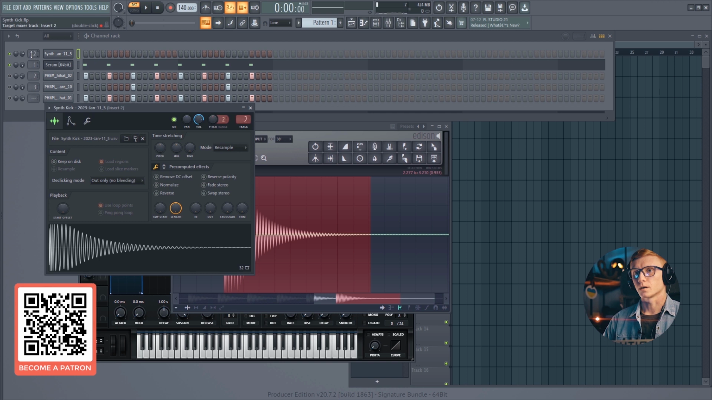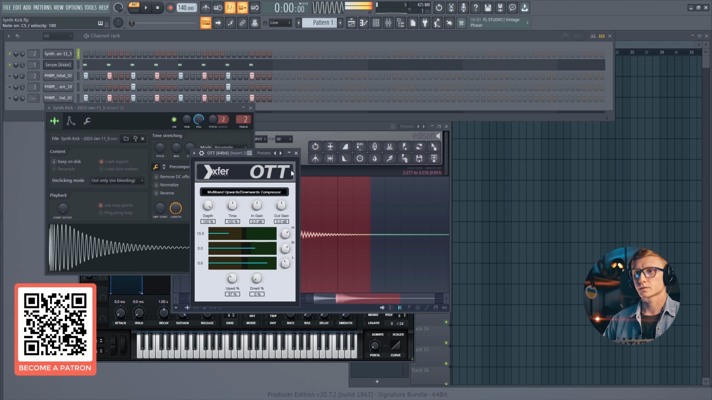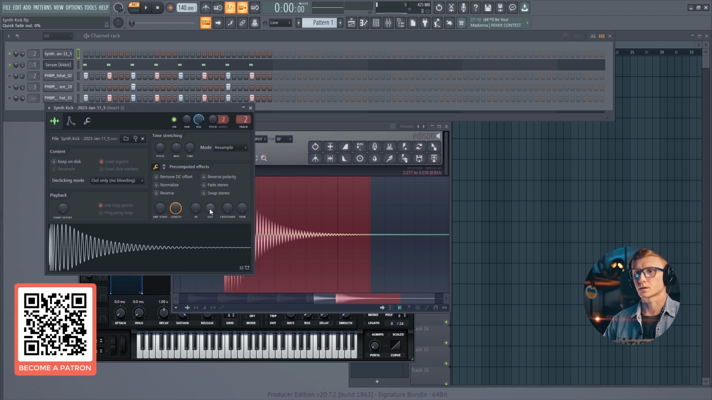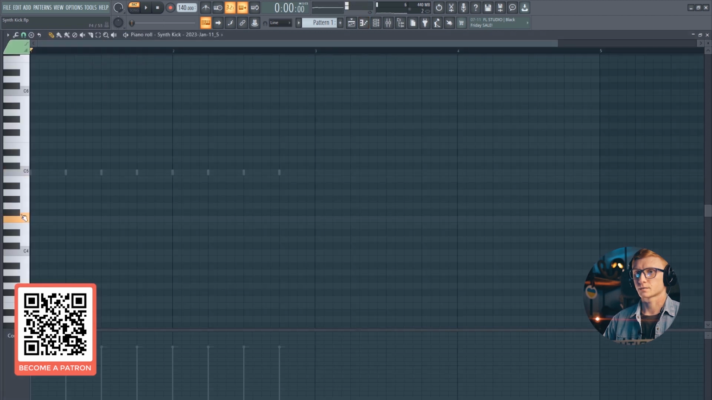There are a lot of different ways to do this. Let's add some compression using the OTT to the sample. Make it a bit shorter, cutting its tail, and try playing around with the pogo effect. Really amazing thing. Now it's punchy. And we could try picking some perfect pitch. I like this one.